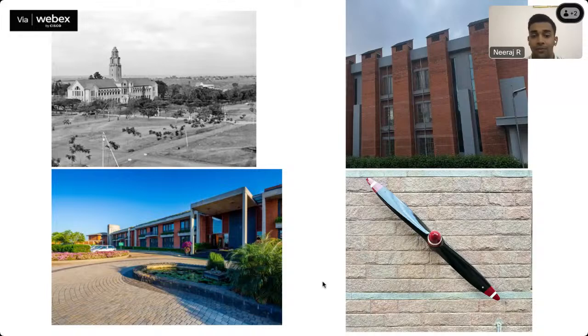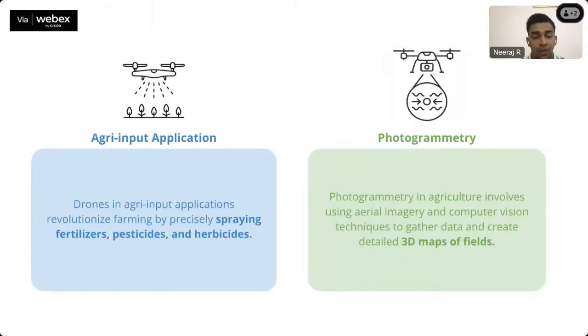This is right in front of our building, and this is where I'm working from currently, where I'm conducting a lot of research projects. So with that, let's get started. Today I'll be mostly covering agri input application and photogrammetry.